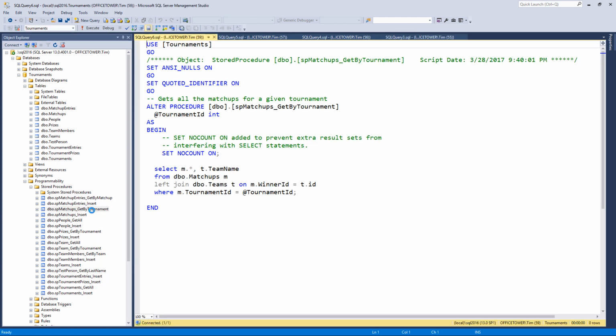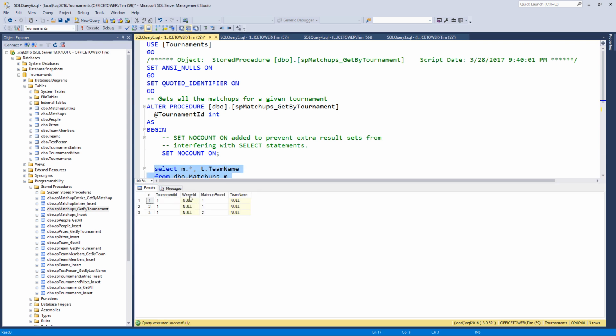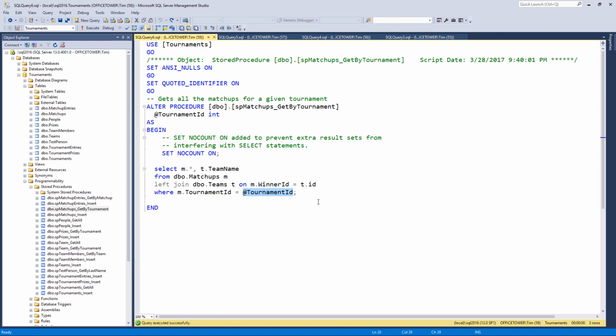So let's modify the matchup first. And what this does is it grabs the matchup information based upon the tournament ID. And so if we were to pass a tournament ID in of 1 and run this, we would get back these values. So that's good. So let's just, we won't actually save that change I made to the query. So let's grab the SP matchups get by tournament.